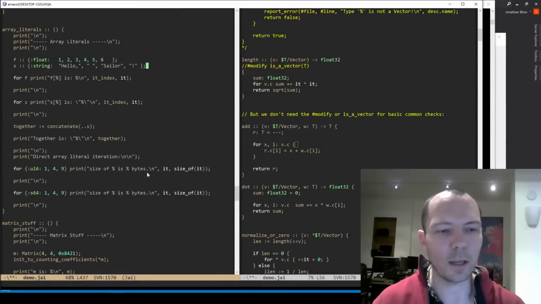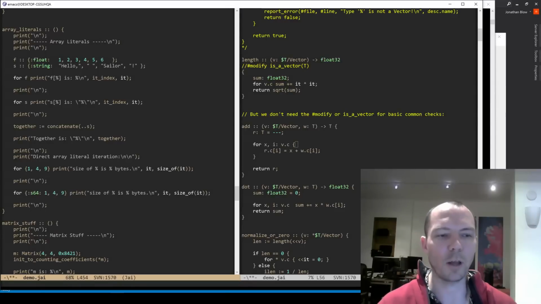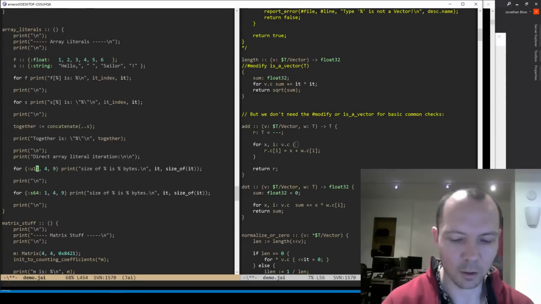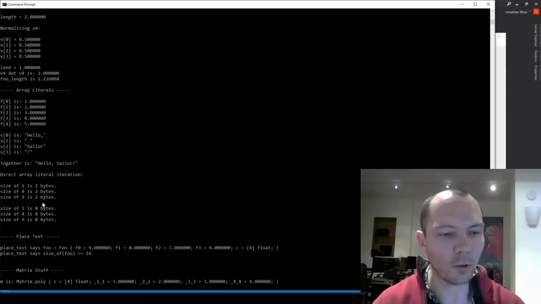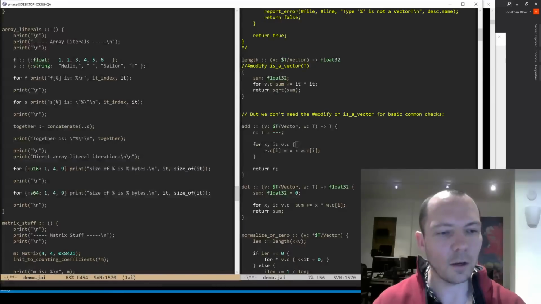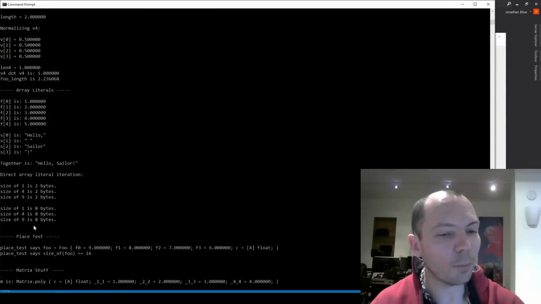And then we can iterate, like I said. So you can go, and this syntax will be a lot more convenient when you can omit the type thing, because just saying something like 4149, that's pretty convenient, right? But here we're just saying, let's make sure these are all U16 so that when we print the size, it had better be 2 bytes, which it is. Size of 149 is 2 bytes. And then S64, so the size all had better be 8 bytes, and it is.